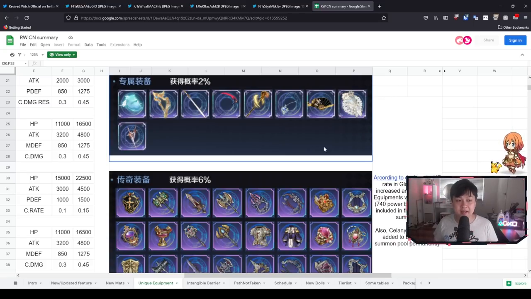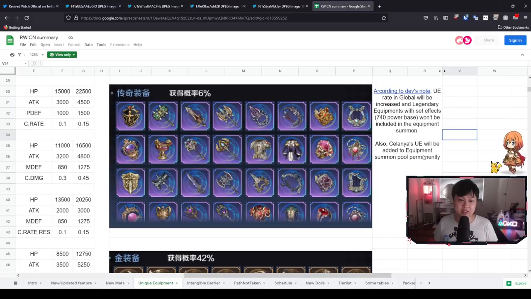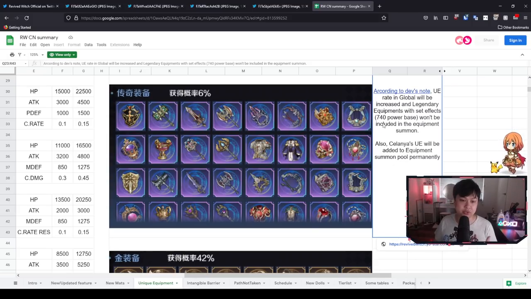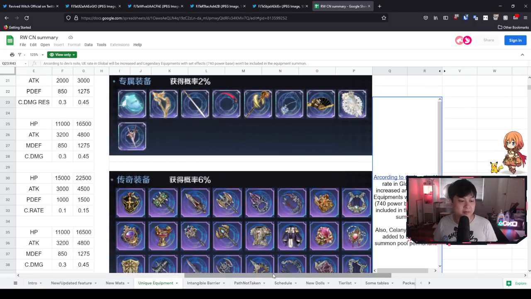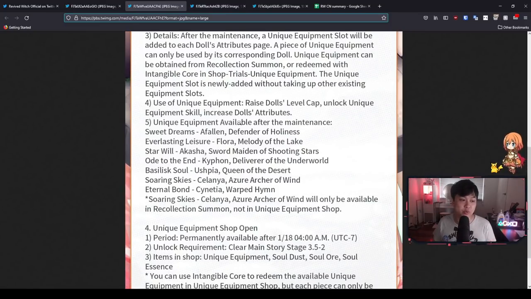And the spiciest part of all of this is that they are actually going to be adding Selenia's UE to that equipment summon pool permanently, which is great because previously, on the CN version, I'm pretty sure you couldn't do this. All right, I think that pretty much sums up all of the UEs. Let's go back and have a look at which UEs we're actually getting.